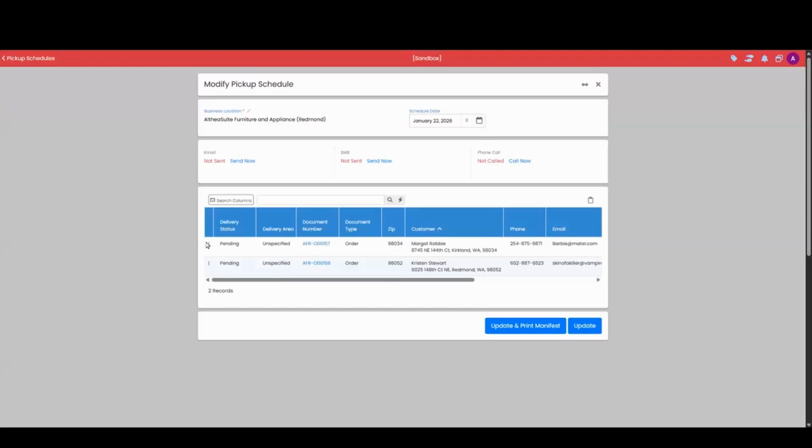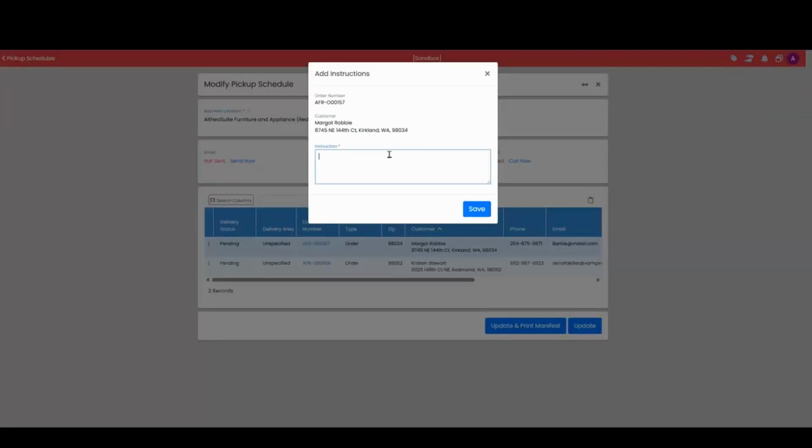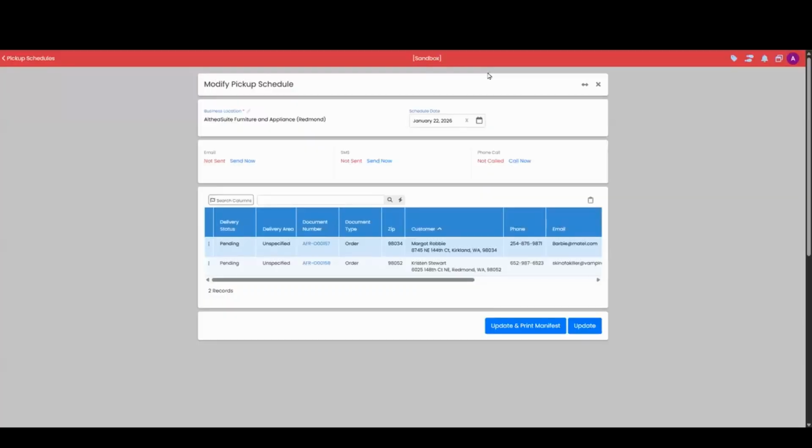One thing else you can do is if you go to the context menu here, we can give instructions. So if there's any details, instructions you need your warehouse team to give your customers during this pickup, we can click on that button once. You can add some additional details if you need.